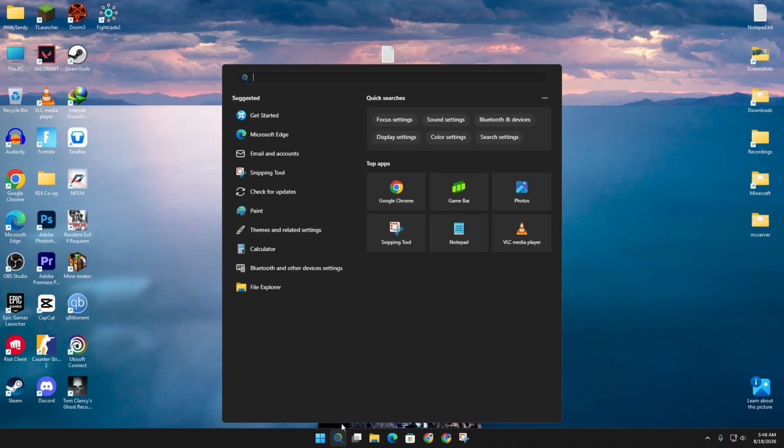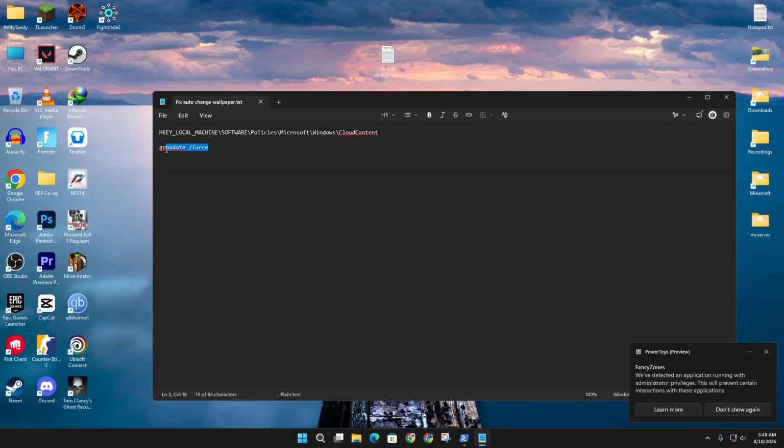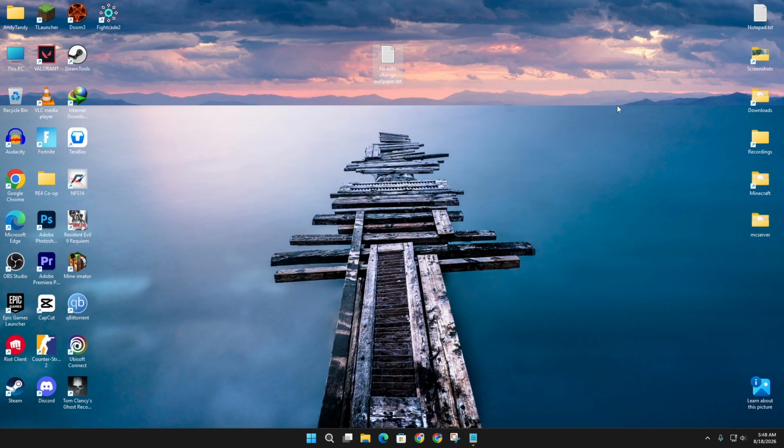PowerShell. I mean, you could try it with terminal, but I just use PowerShell. Search for PowerShell, right click, run as administrator. And then paste this: gpupdate /force. Then just press enter, and it should be completely fine, and it should work. And then simply restart your PC.